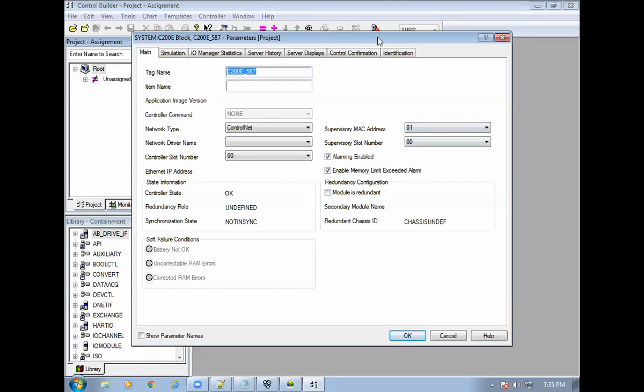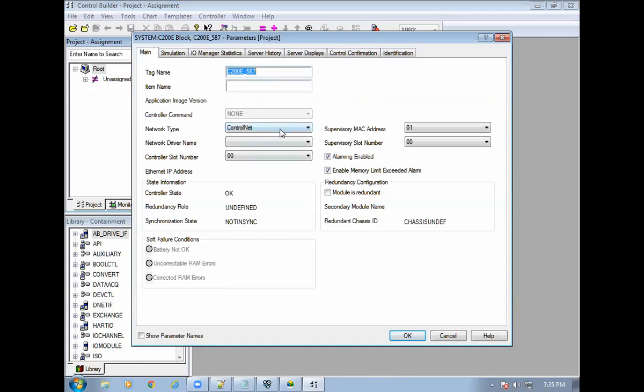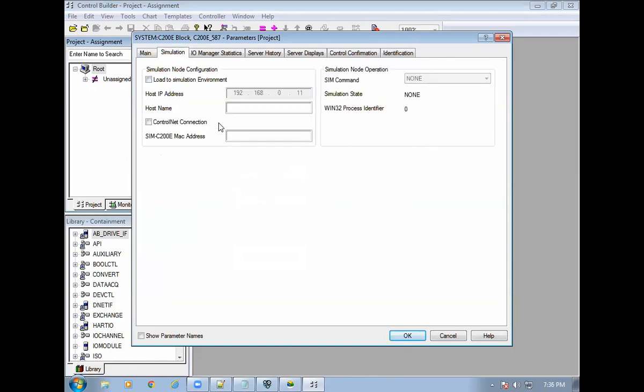Then you can see in the C200E I have a simulation. It's my main window, and here I have the simulation window. In the main window, during interface time, we can choose which type of network we'll be using, which model, and which slot number. In interface time, we can choose all of this. But in simulation, we don't want to choose anything. Directly enable our computer IP address. Once enabled, it will show the IP address of the computer and the name of that computer.